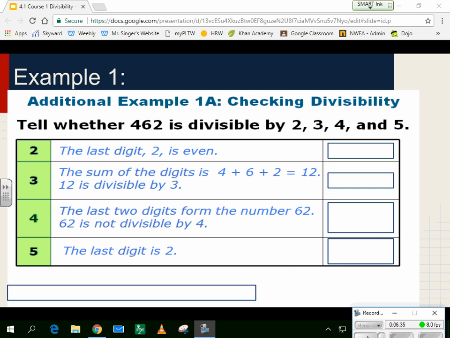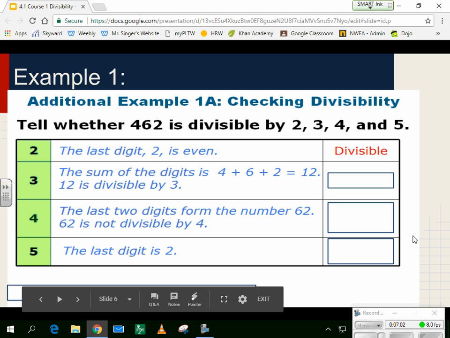All right, so here's an example I want you to copy down in your notebook because it's good to see how you can use these rules. For example 1, it says tell whether 462 is divisible by 2, 3, 4, and 5. So we're just looking at 4 specific numbers. Well, I have the table here that shows you the rules. So 2 says the last digit is even. With 2 being the last digit, that one is divisible.